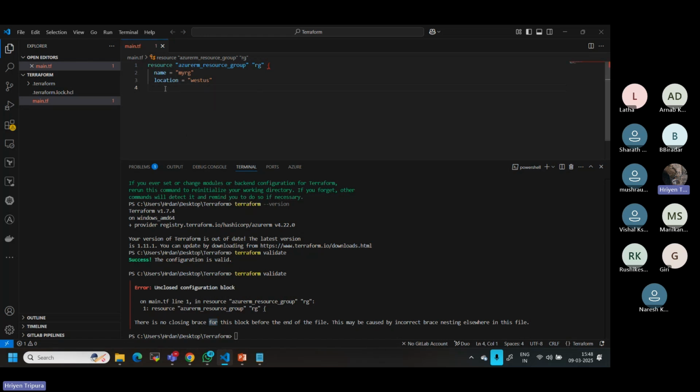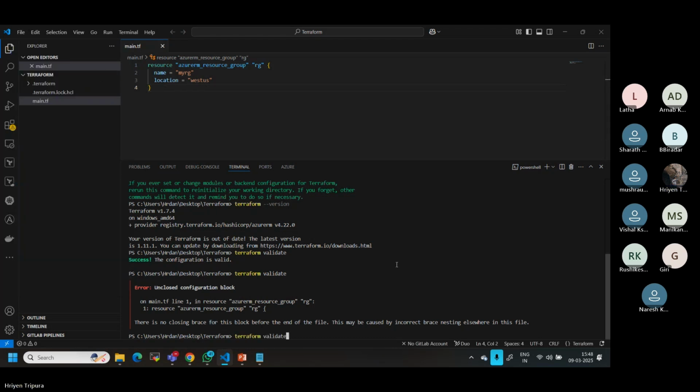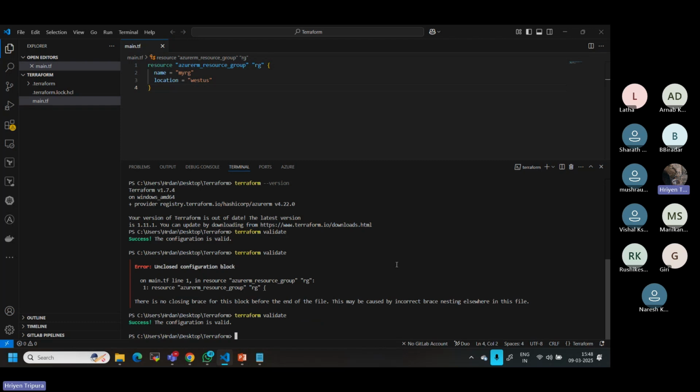Okay, so I will simply use a curly brace again. Now I will run it once again. Yes, now it is good. That means I'm good. But are we using this validation in Terraform? Yes. Almost every single time you write Terraform code, you must be using this validation. Otherwise, sometimes you will make one mistake or another that you're not able to identify.